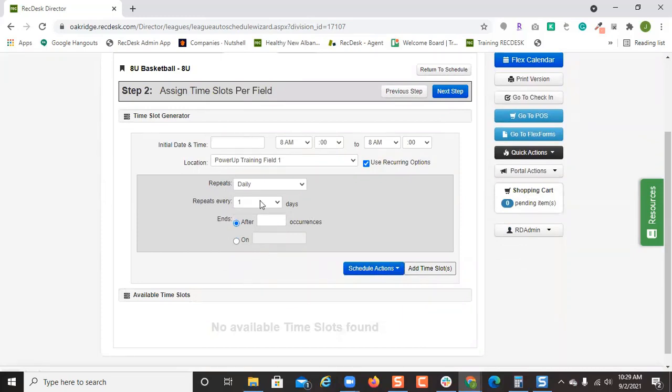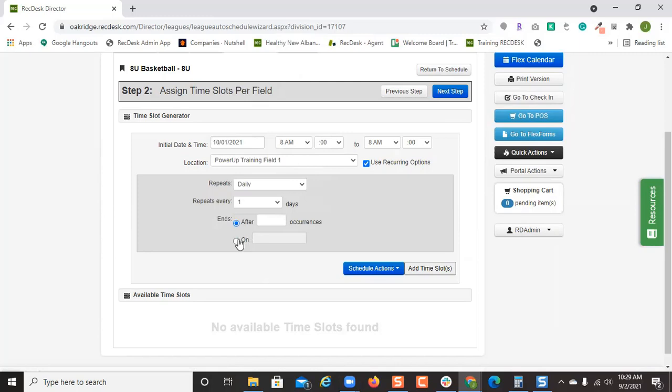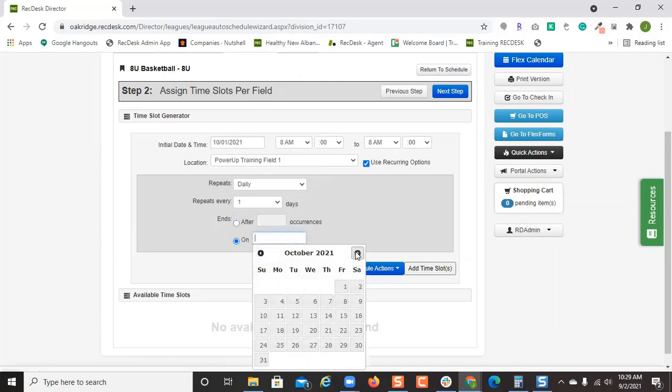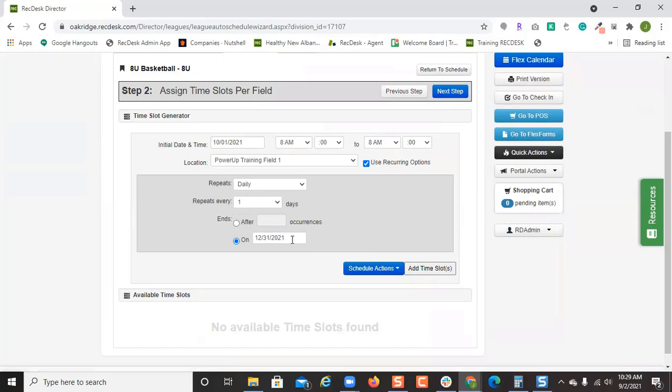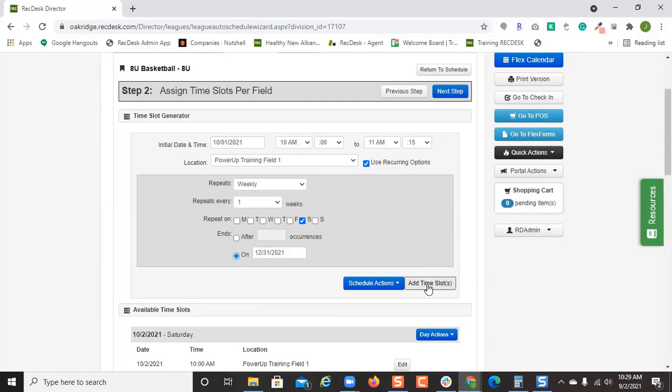And then on the next step, this is when we're saying that the fields are available. So if we're saying that the season begins in October, and I'm just going to be safe and say it'll run all the way through till December if I need those dates. And let's just say I want it to start at 10 a.m. every week on Saturdays. And that's when training field 1 is available. I would click here for adding the time slots.